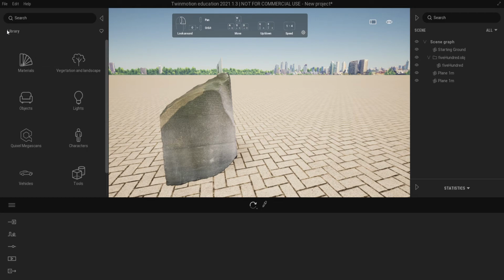Hi everyone, so in this short tutorial I'm going to show you how you can add notes to the 3D artifacts that you have embedded in your Twinmotion museum. It's a pretty straightforward process and it's surprisingly powerful, so let me show you how this is done.